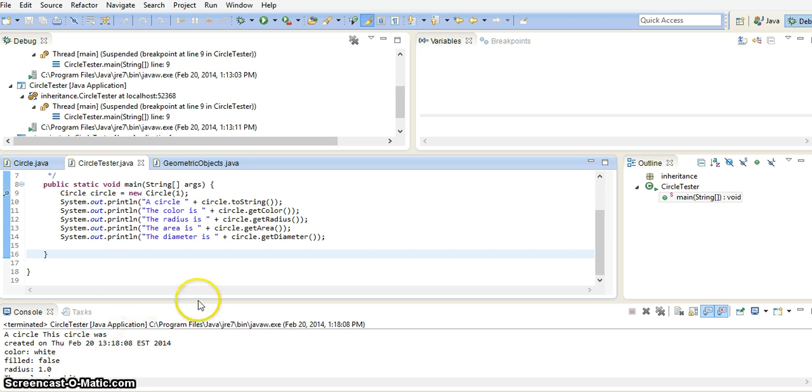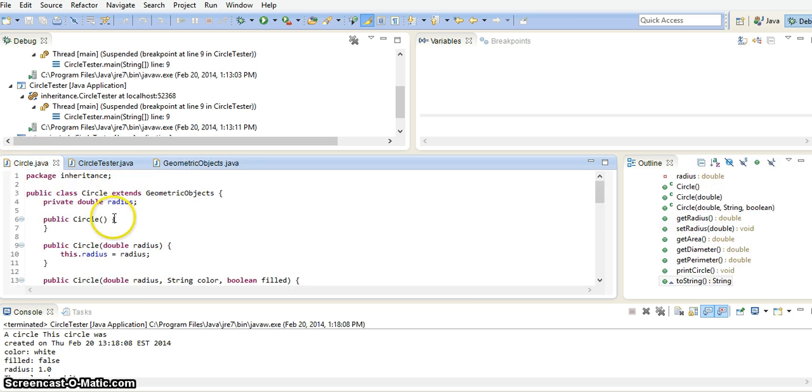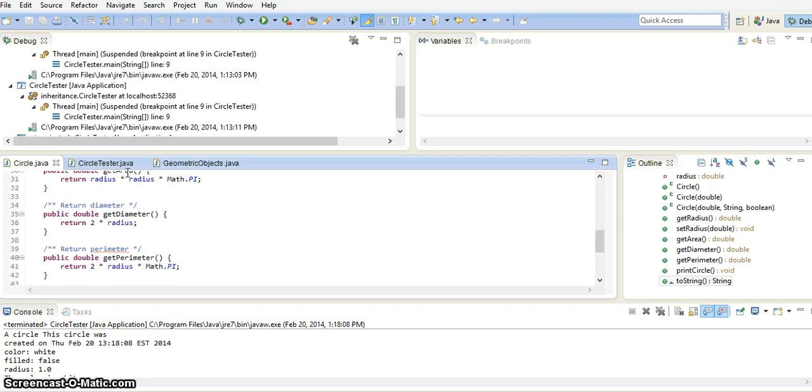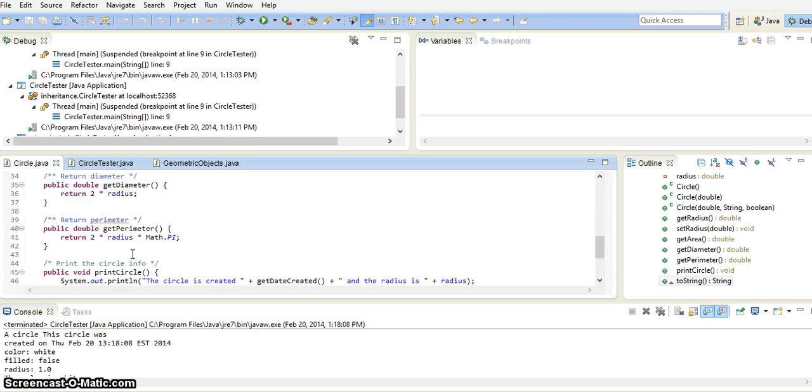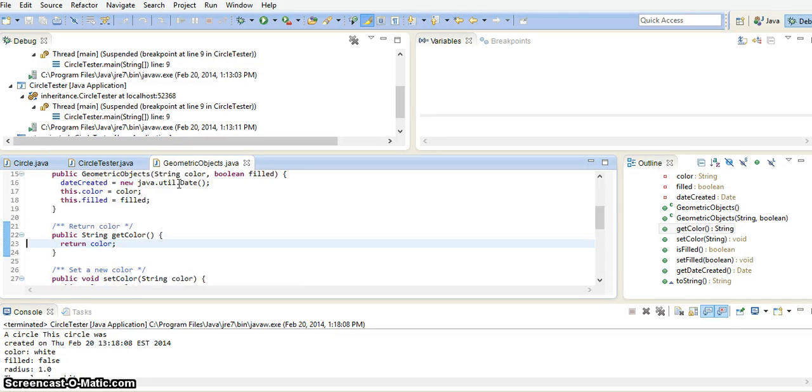I'm here to discuss the function of this Java package that we have called inheritance. What we're going to discuss here is the debugging of the geometric object class, which, as we see right here, is the superclass for the circle class. As you can see here, that's the circle class. This is the geometric class.